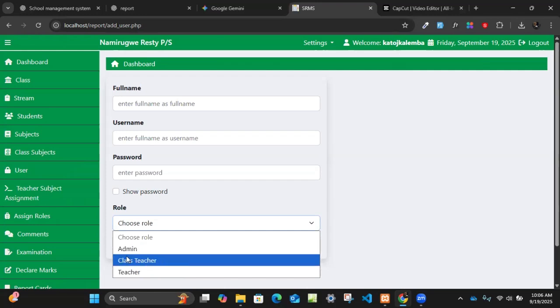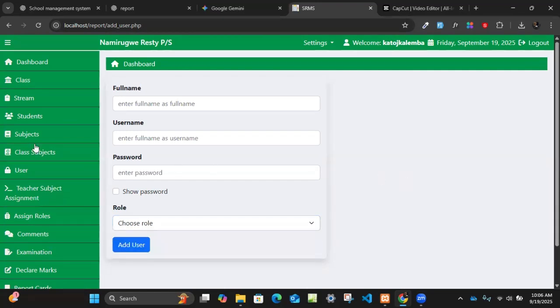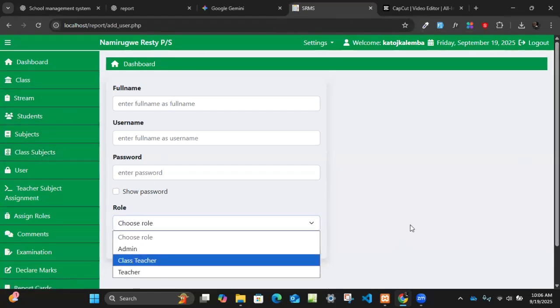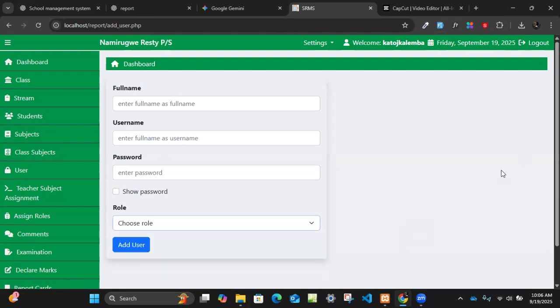So if you said that person is going to be an admin, it means that person can also come and use this interface. If the person is just a class teacher, they also have their own roles, as we are going to see at the end of this video.